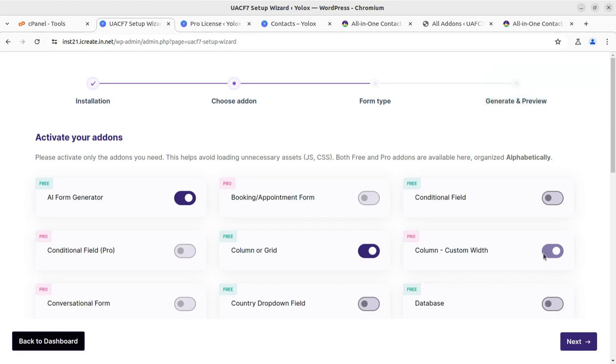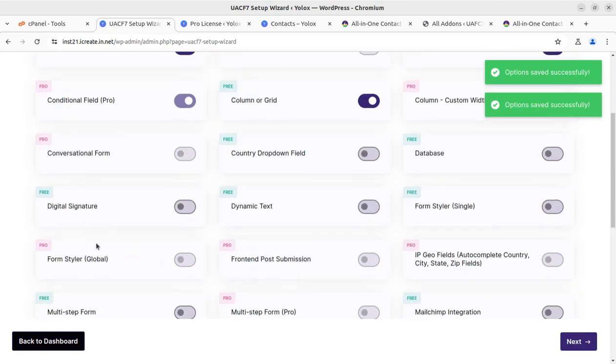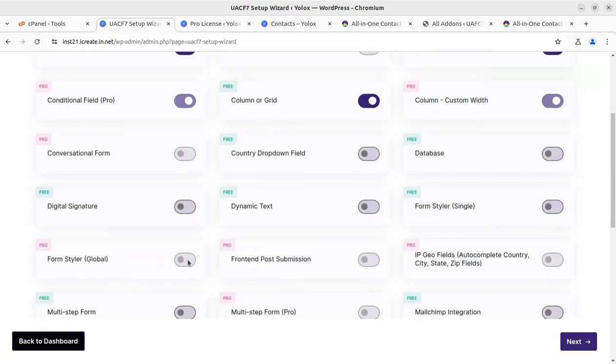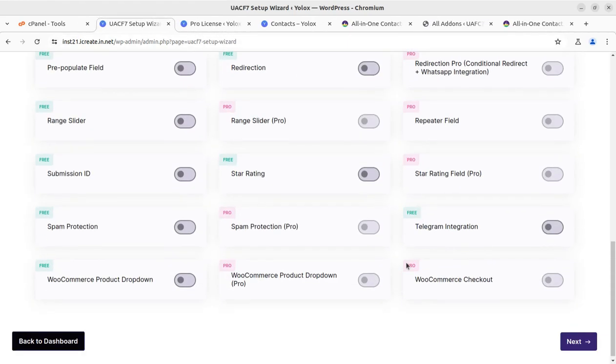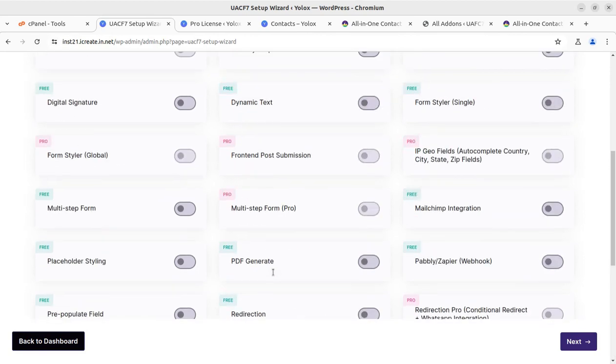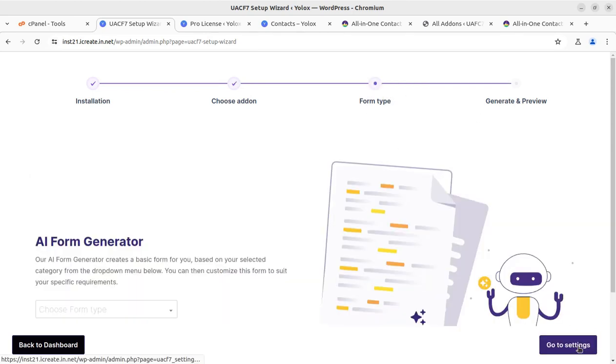Now I can simply enable the features, like the custom breed. These are the pro versions, so I can simply enable the things here, conditional fields and all the things that I wish to use at my website. Form styler is also here. Okay, there are some limitations, and of course, once you have the pro version, you'll definitely get all these things. But yes, we can simply go to the next form generator.